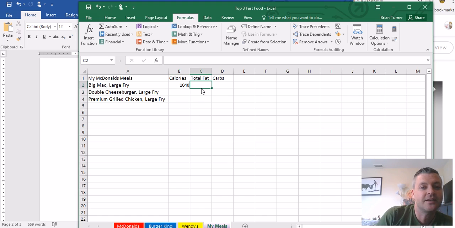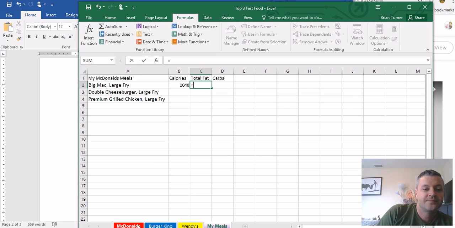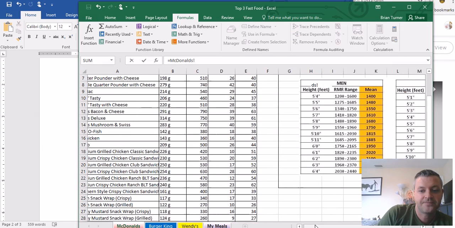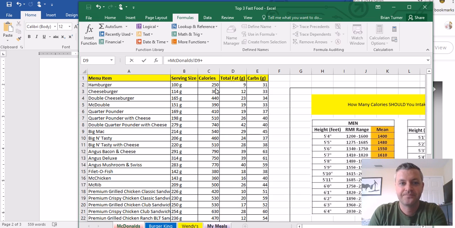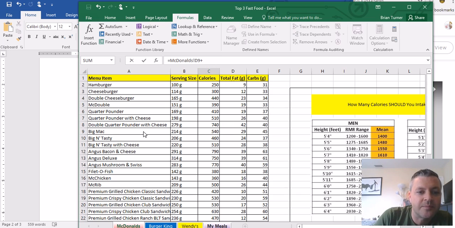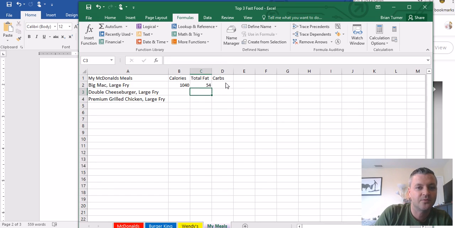So I'm going to go ahead and do the total fat for the Big Mac and the large fry as well, and the carbs. Again, start with the equal sign, find the Big Mac total fat. Click back on the McDonald's worksheet, find the Big Mac, find the total fat. We say plus, and here's our formula, the large fry total fat, which is right here, the 25, and I press enter on my keyboard. Do the same thing for carbs. I'm going to do the same thing for a double cheeseburger and a premium grilled chicken.